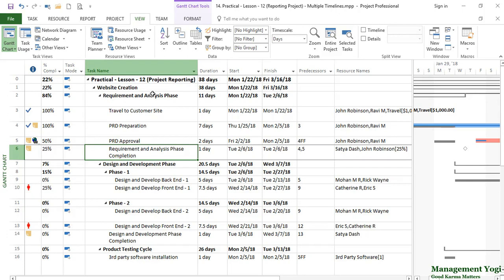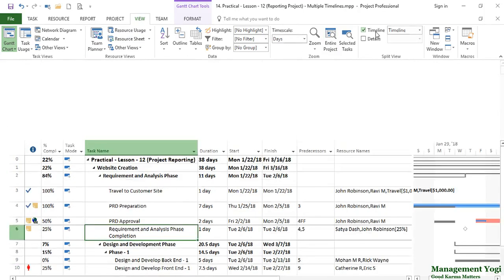A new feature in MS Project 2016 is the capability to have multiple timelines. In earlier versions of MS Project, you can have only one timeline. To do that, first enable the timeline view. So we are going to enable it: go to the View tab, Split View, and enable the timeline.